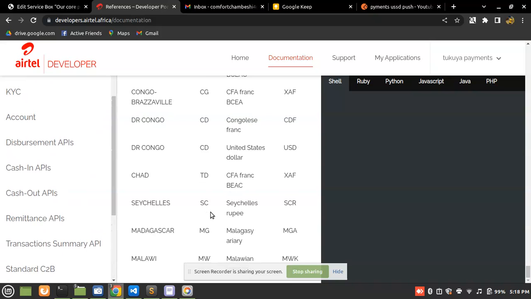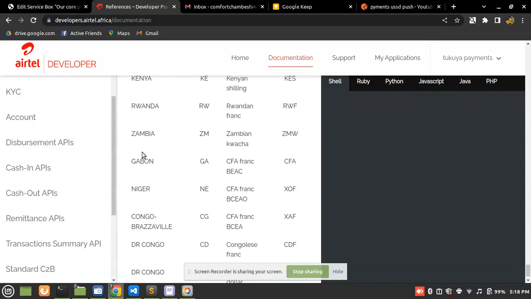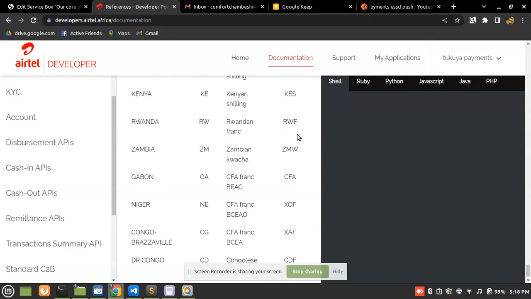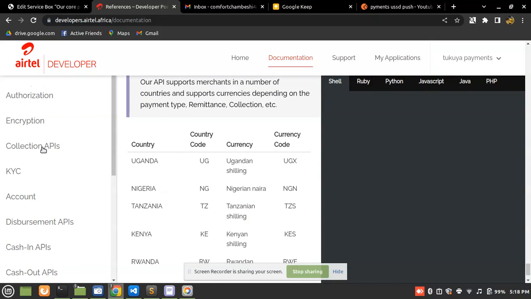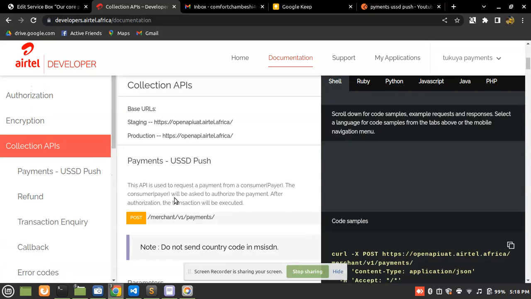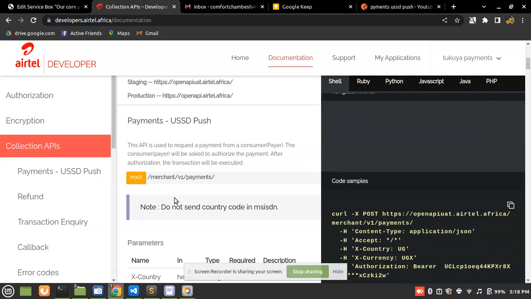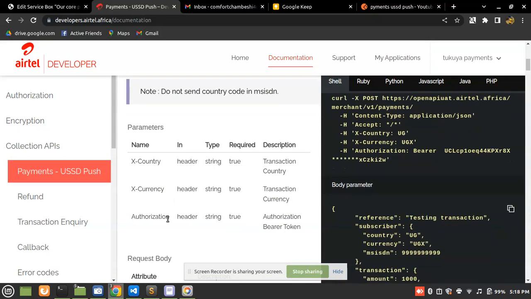Yeah, here it is for Zambia, Zambian kwacha, ZMW in the references. I'm not again going to go to that references page, so you just have to make sure that you check it out.